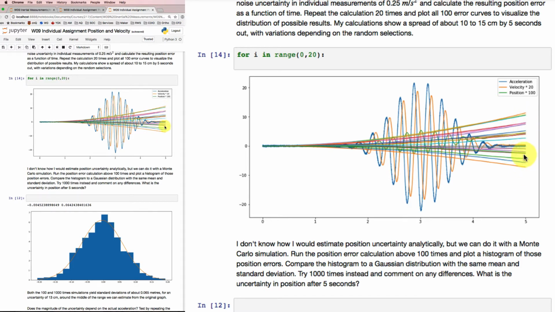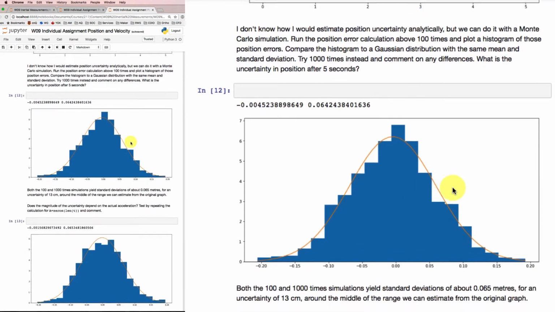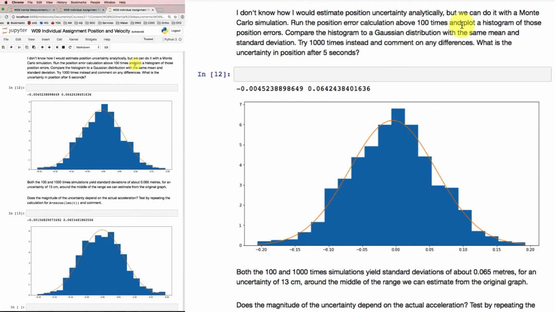So the uncertainty by the time we get out to 5 seconds is about 10 to 15, and because this is position times 100, that's about 10 to 15 centimeters. So that's a fairly large uncertainty on our scale of measurement. Now, we'd like to be able to quantify this a little better than just providing a picture, and so we're going to try to estimate that uncertainty a little better.